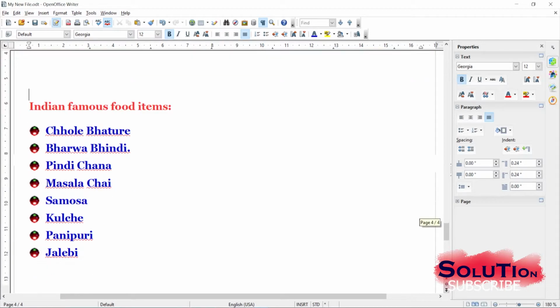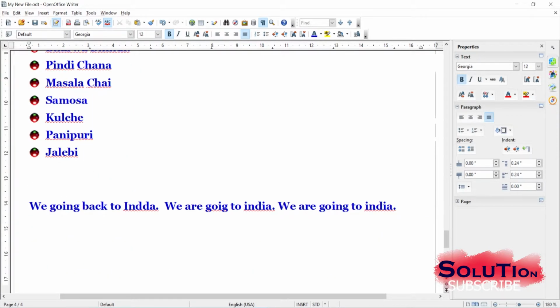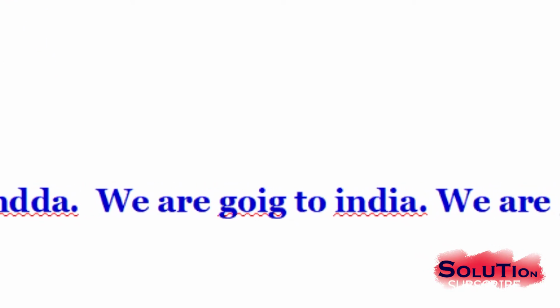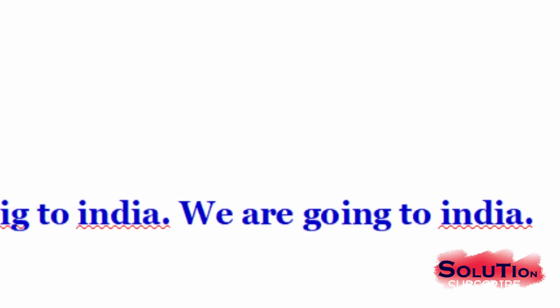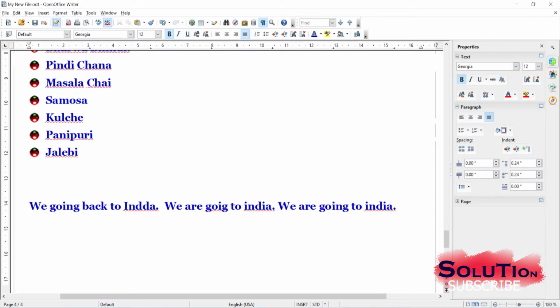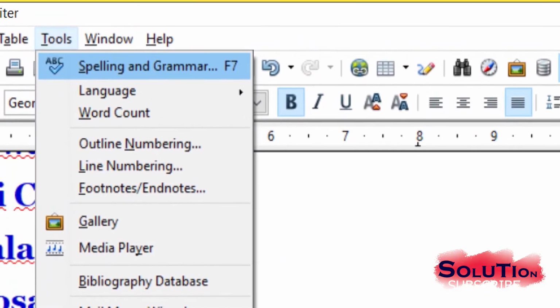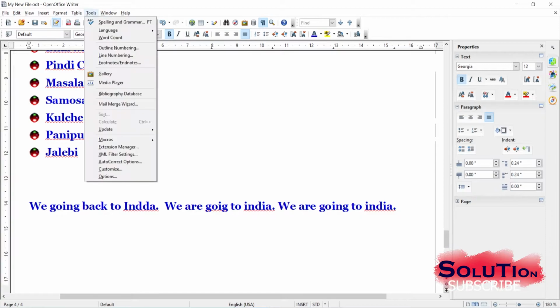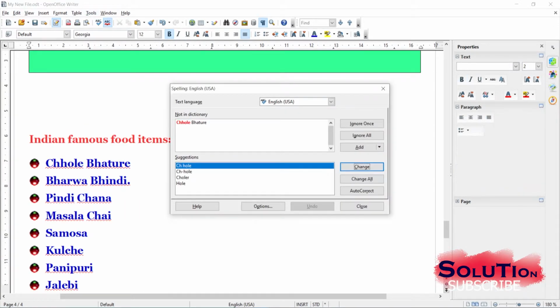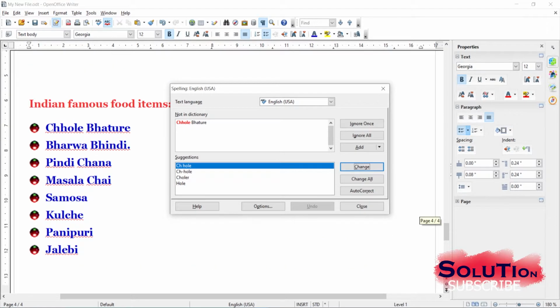Now let us see that I have written something, and with the red ink we can see it was marked. So some spelling is not correct here. To correct this, we can do one thing. We can press F7 on our keyboard, or we can go to the tools, and then we have spelling and grammar. Let me click this spelling and grammar. We have the shortcut key F7. If I click this, then you can see they have given some options.